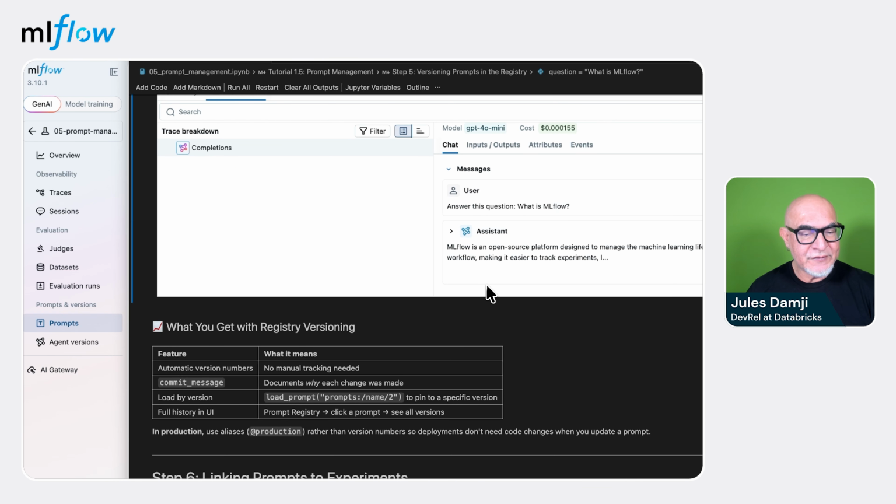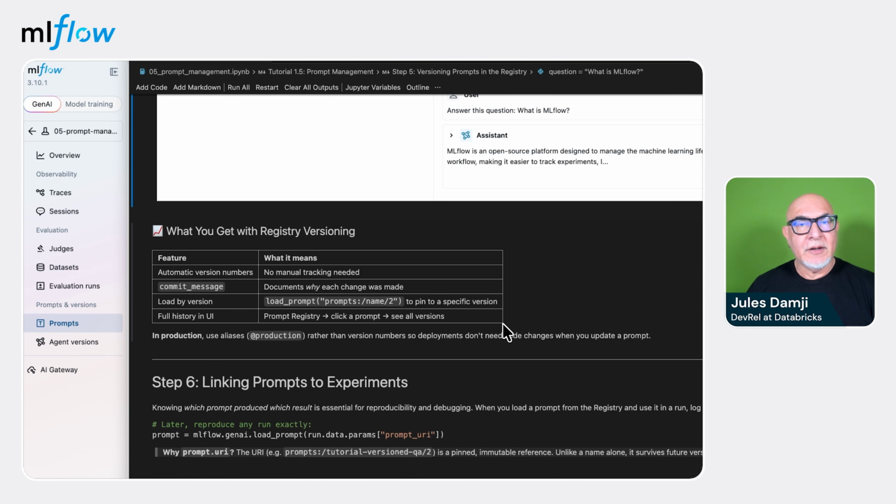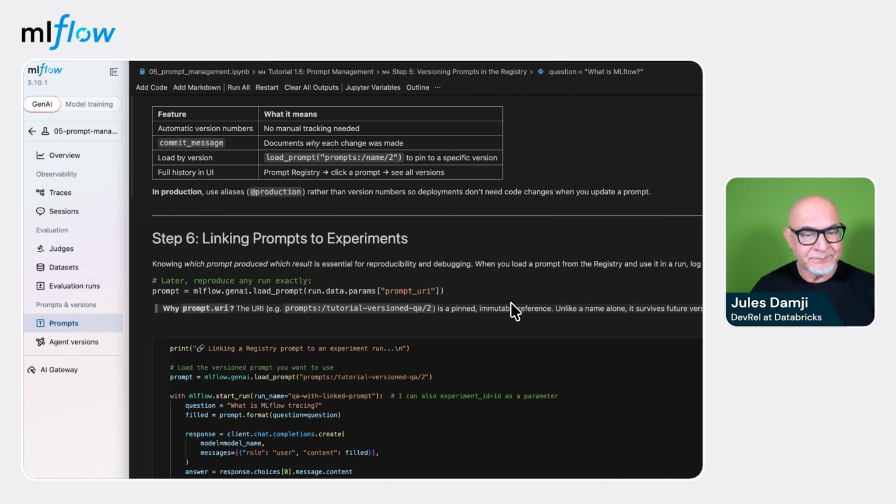So what are the benefits you get when registering? Automatic versions, no manual tracking is needed. You don't have to worry about, oh, I'm going to call this particular prompt something else, and then I have to remember what it is. I have a commit message associated with the version that I created. I can load a specific version using the prompt URI, and this gives me a history in the UI of how different versions of the prompt were created. You can also use aliases to associate a particular version of the prompt, and we'll talk about how you can associate aliases with that.